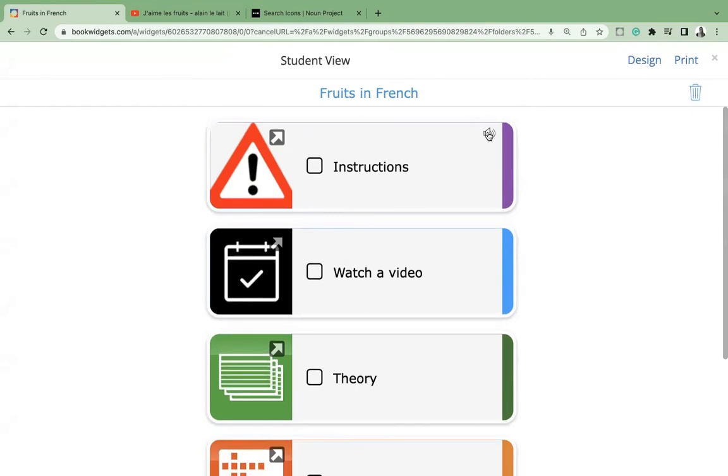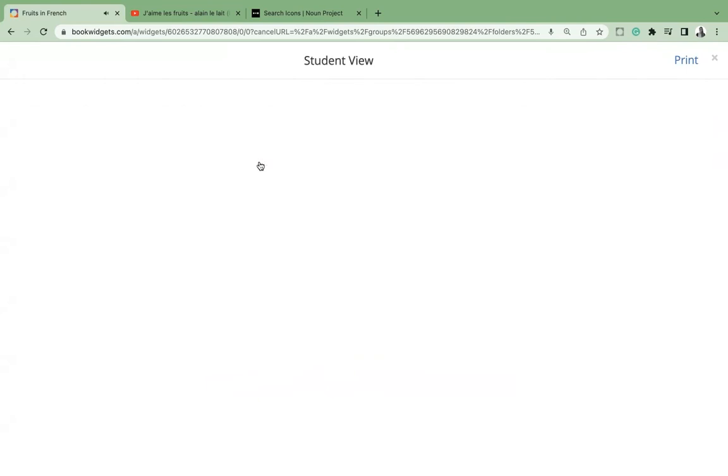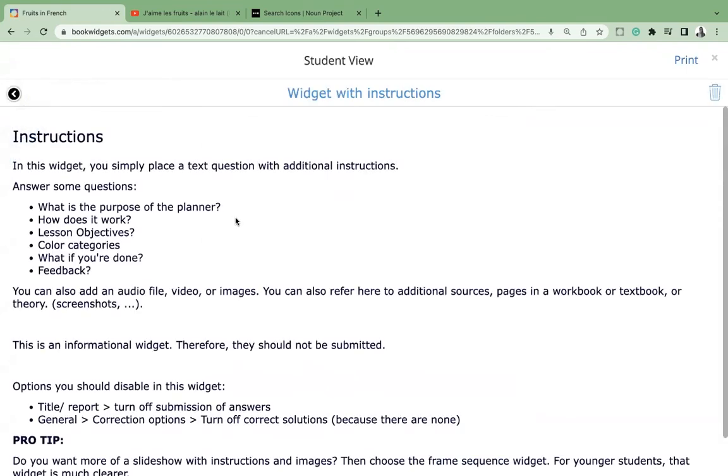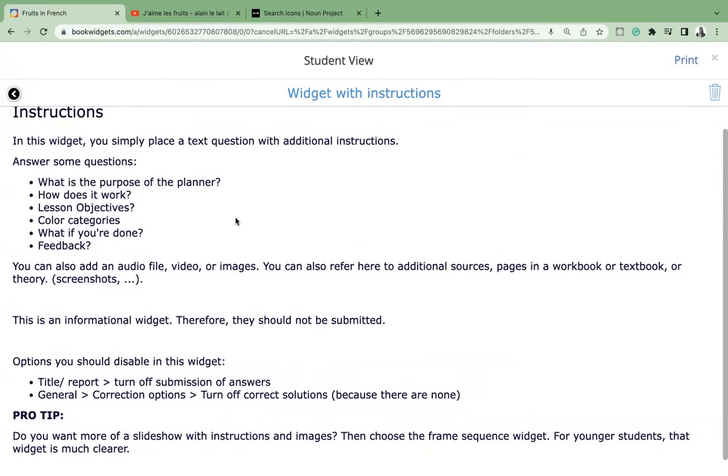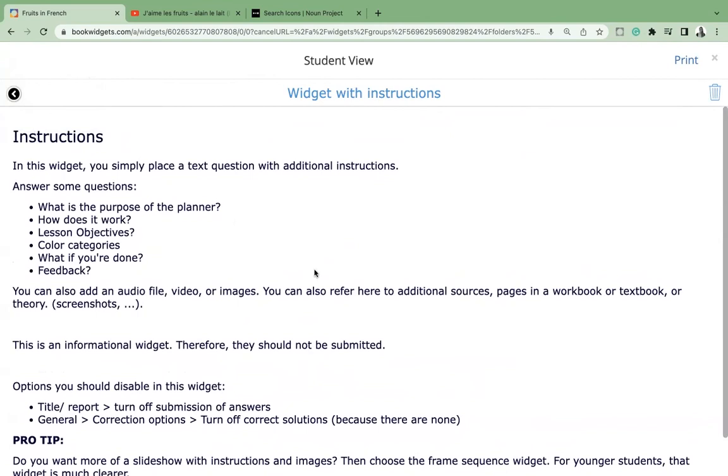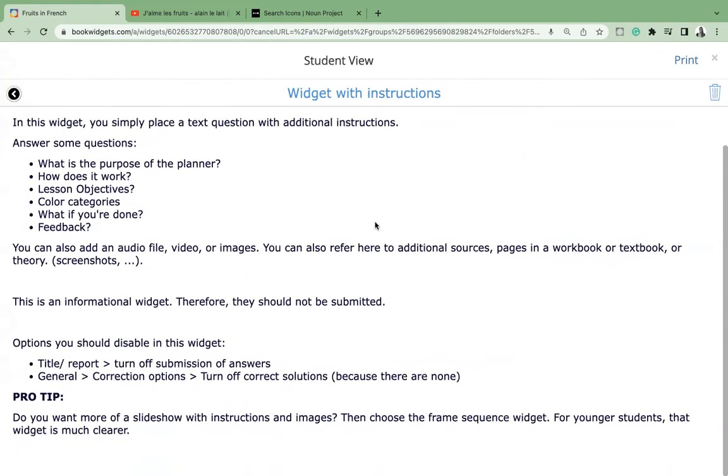They can click on your audio icon, click on the card to read the instructions, and they have to go back to the planner to be able to go further. In this case, I created a widget. It's just a quiz, and I didn't enable students to submit their answers. And I also didn't enable students to see the right answers because there are no right answers. In this case, it is just an informational widget, actually just a text question inside a quiz. So you can use that for instructions as well.